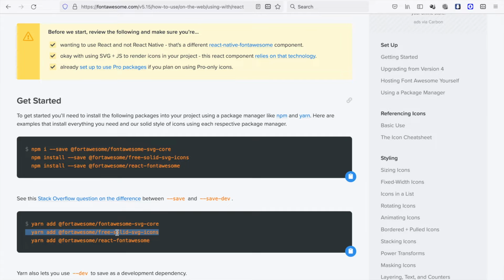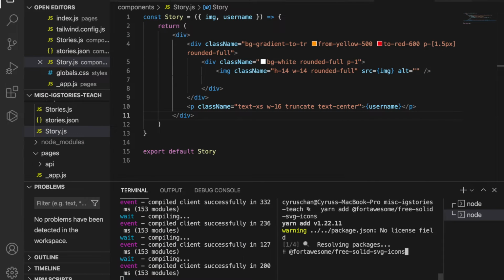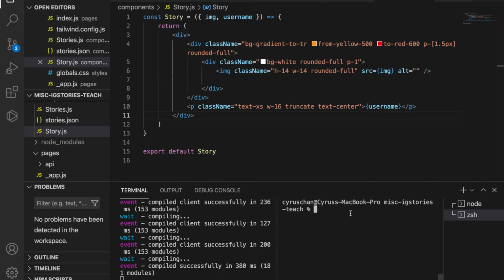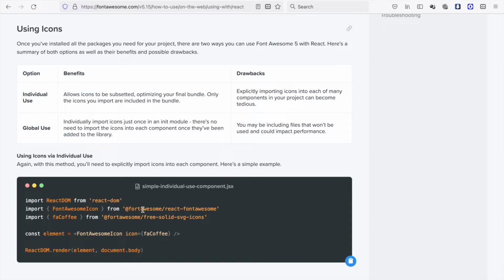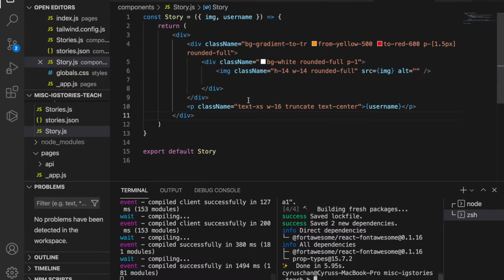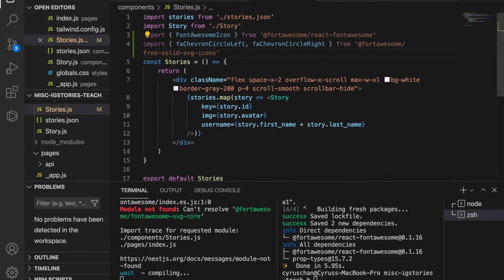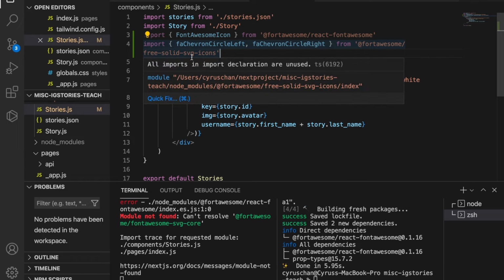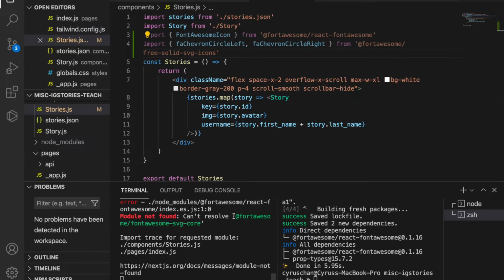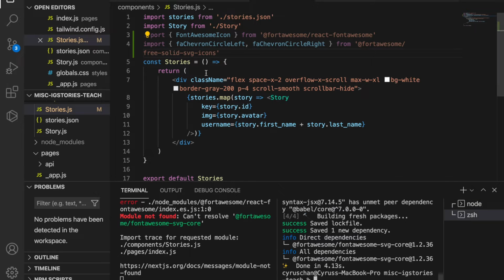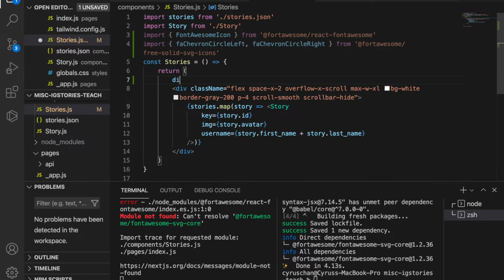and paste to the terminal, and then we're going to grab this import Font Awesome, and then we go to the stories and then we paste to here, and then we import the two icons from the free-solid SVG icon, and it said we haven't installed the SVG core, so we have to add this. And then we use a div to wrap all the things because we are going to add these two buttons.